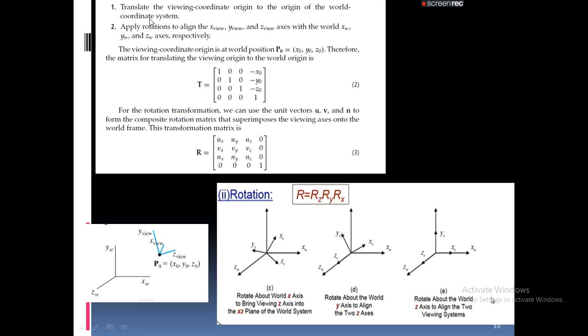Now, when you want to map the world coordinate of the object to the viewing coordinate of the camera, we need only two steps. Only two steps. The first step, I am explaining with respect to this diagram, is to translate the viewing coordinate origin to the origin of the world coordinate system. What is the origin of the viewing coordinate? It is nothing but the origin of the camera, which is P naught.